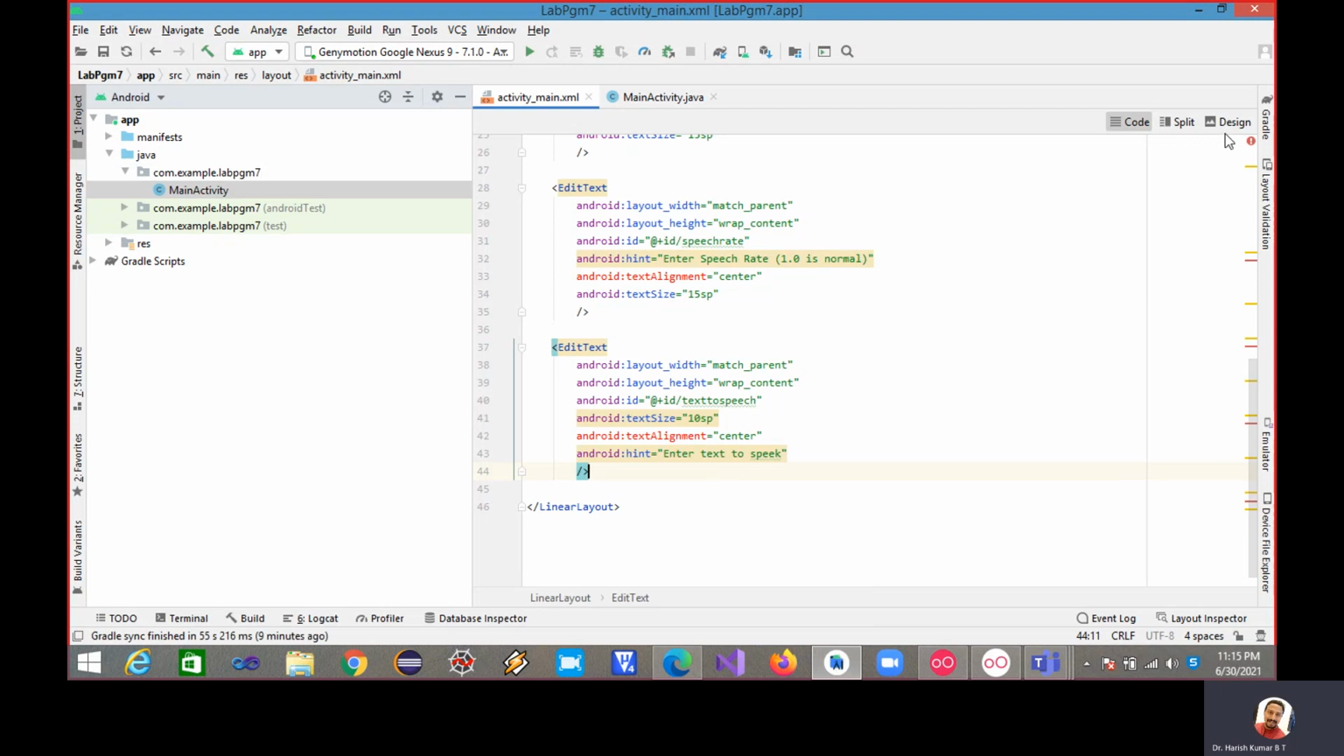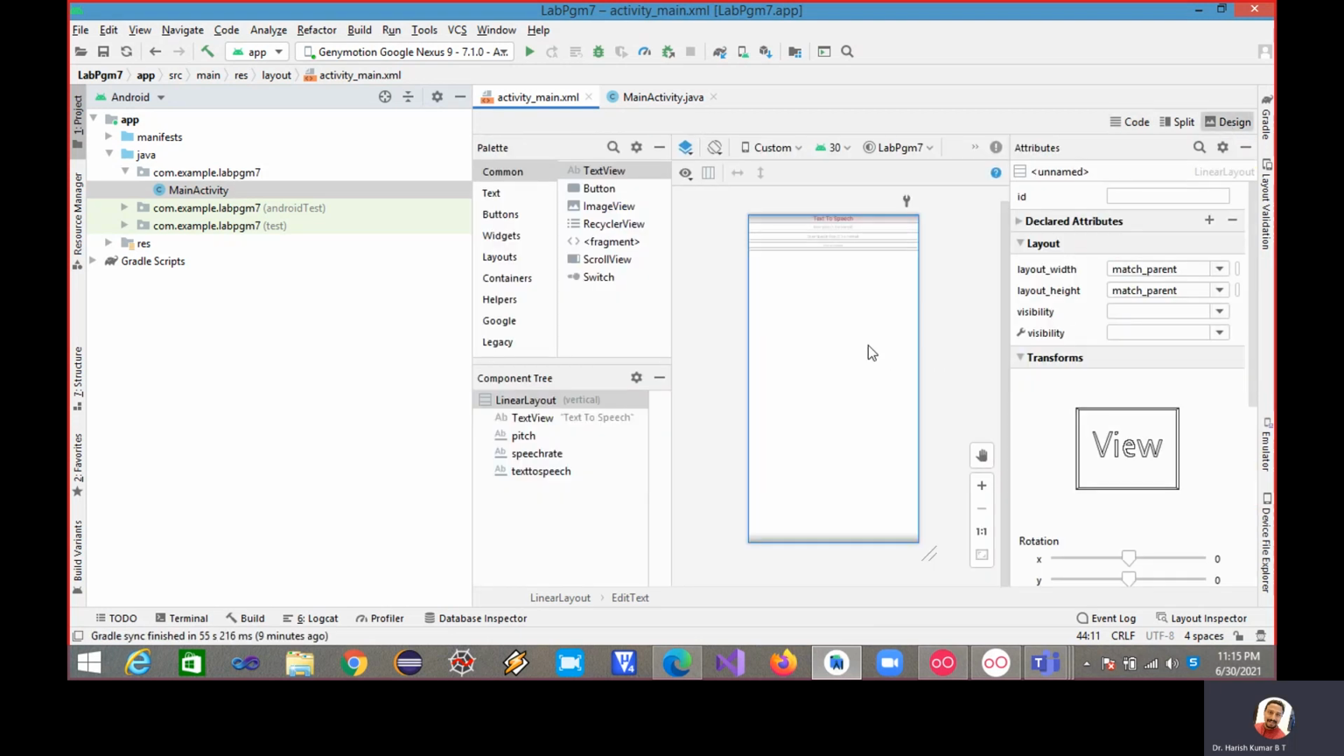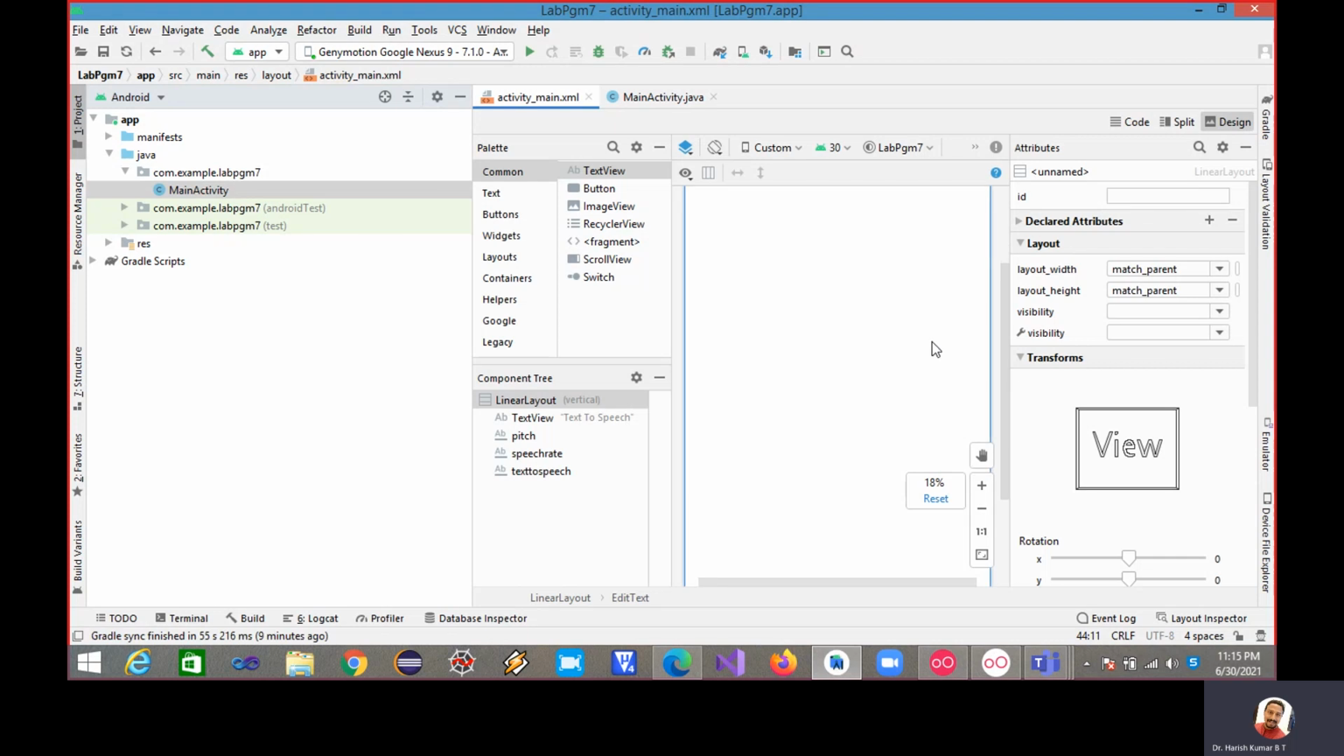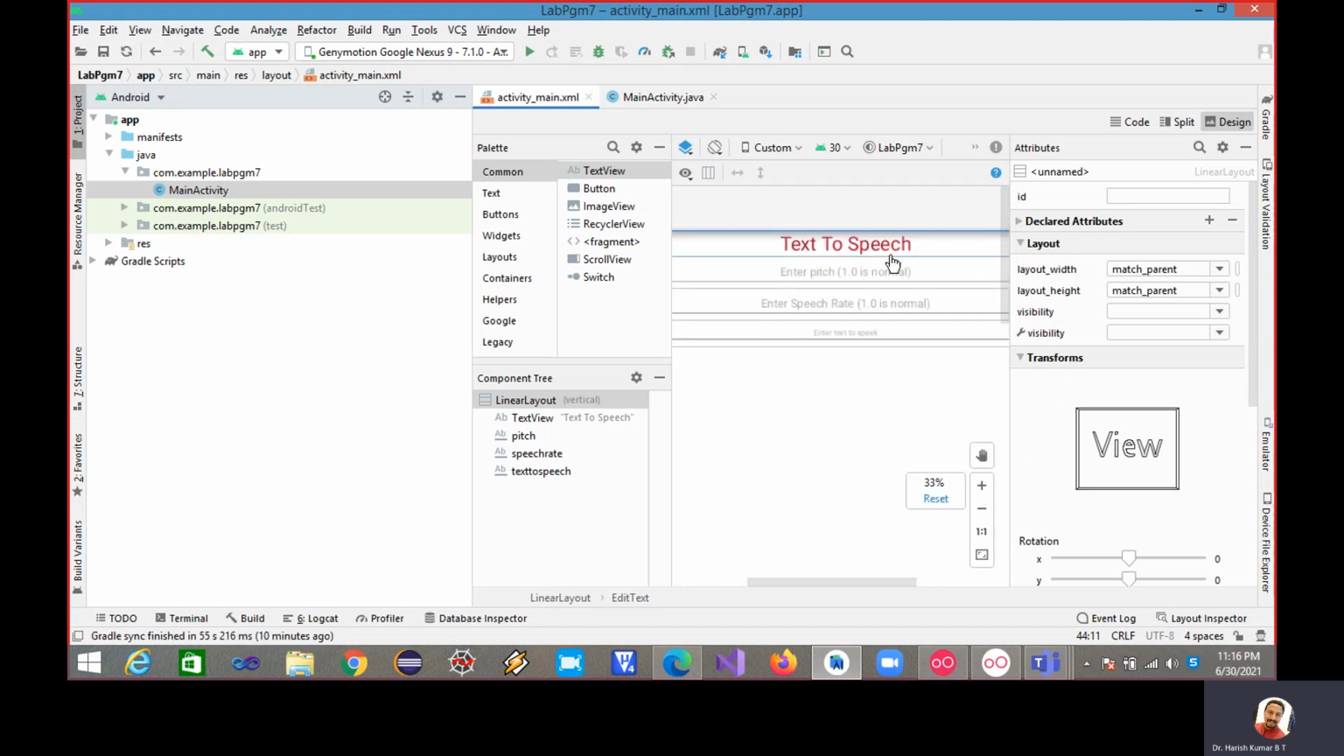So this is what I'm creating. I'll show you in the design now. So it looks something like this. Let me zoom it. So this is how the design looks. Text to speech, pitch I enter, speech rate I enter, text to speak I enter.